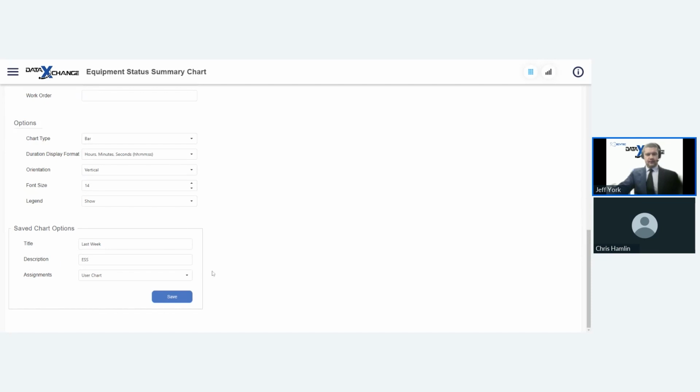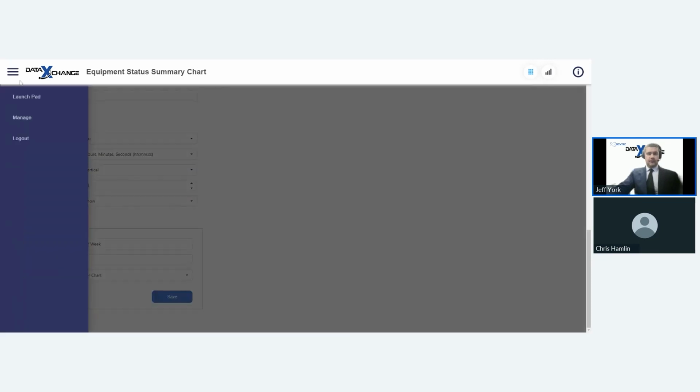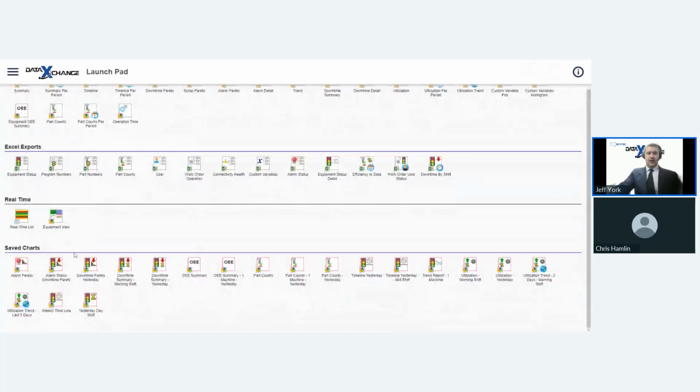Now, when I hit save and we go back out here to our launch pad, we will see that save chart populate down here. So now that we know how to build a save chart, let's talk about how we can schedule that save chart.